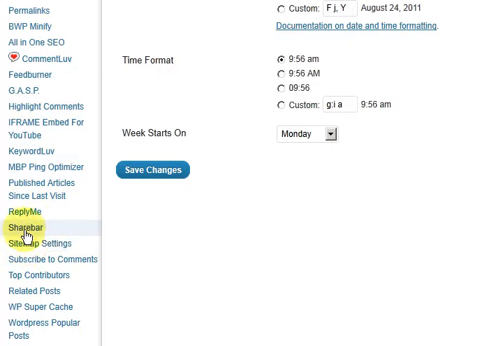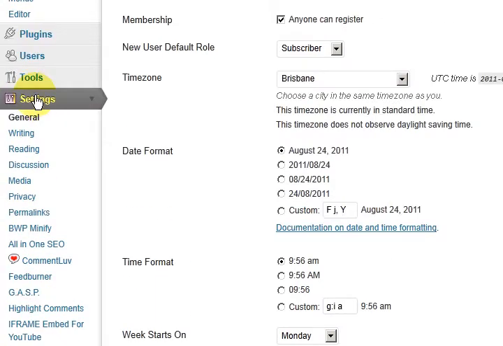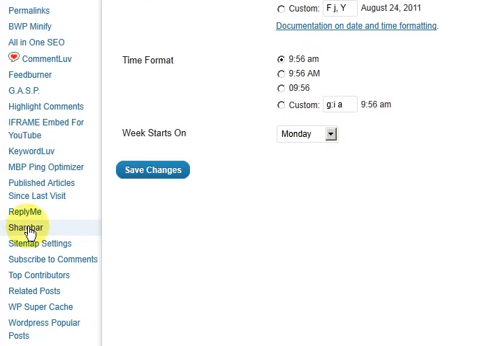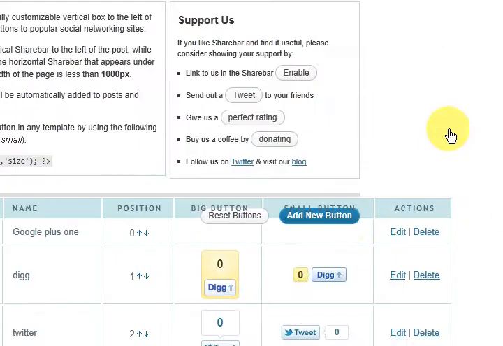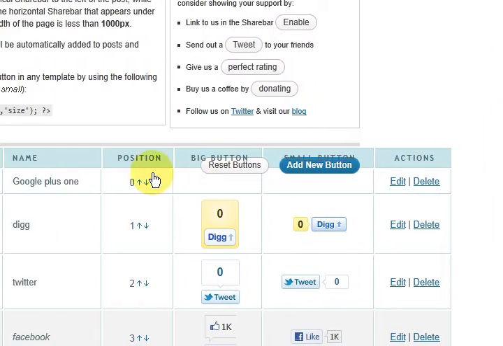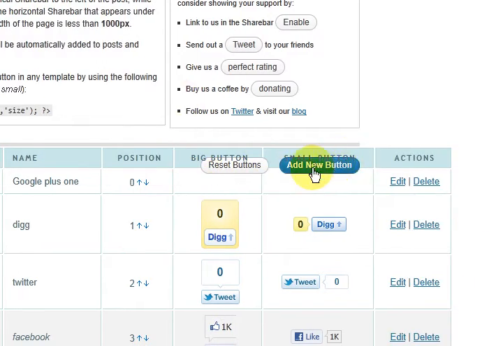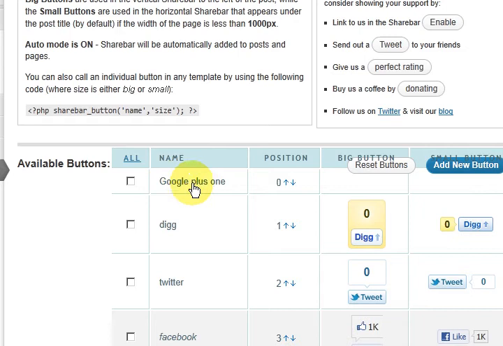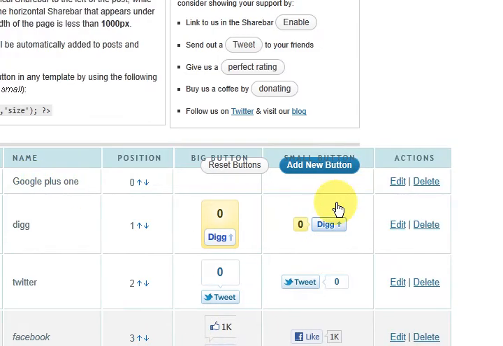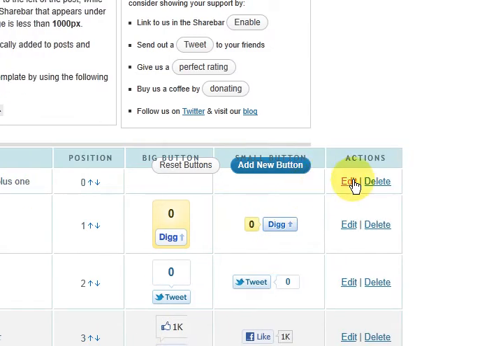Okay, so you go to the dashboard and then you go to settings and you'll see your share bar link there. So you press on that. Okay, so now we're in the share bar settings here. I have already put a Google +1 button in there. All I did here was press on add new button, and I called it a Google +1. Now I'm going to edit it so I can show you what it looks like.